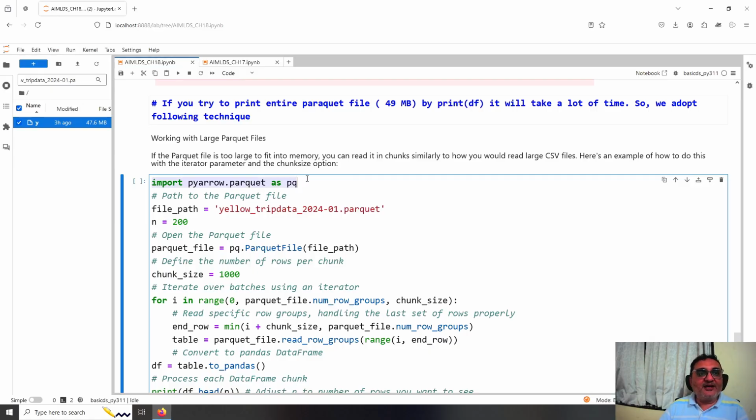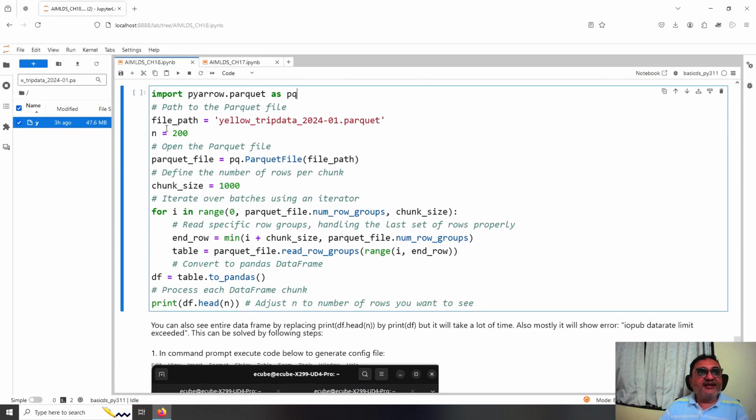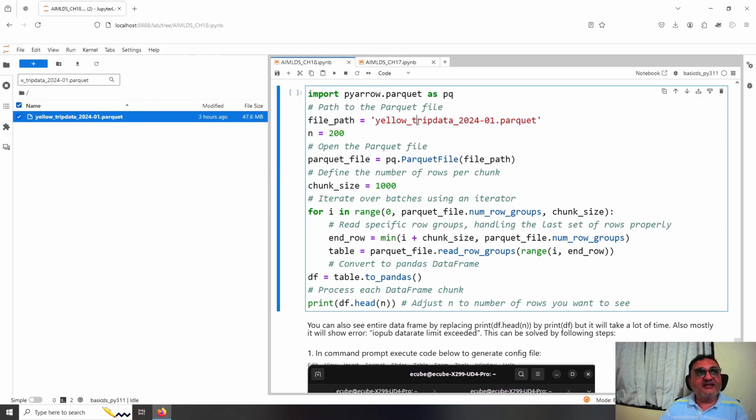So import pyarrow.parquet as pq. Then the path, here this is itself the fully qualified path because the file is in the same folder or directory as my Jupyter script which is executing. Then this n is equal to 200. Now what is that n? That will come later on. You can adjust this value according to your different requirements.